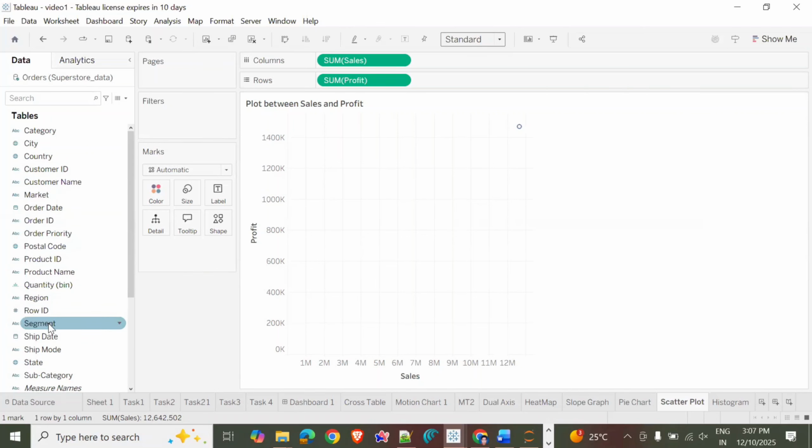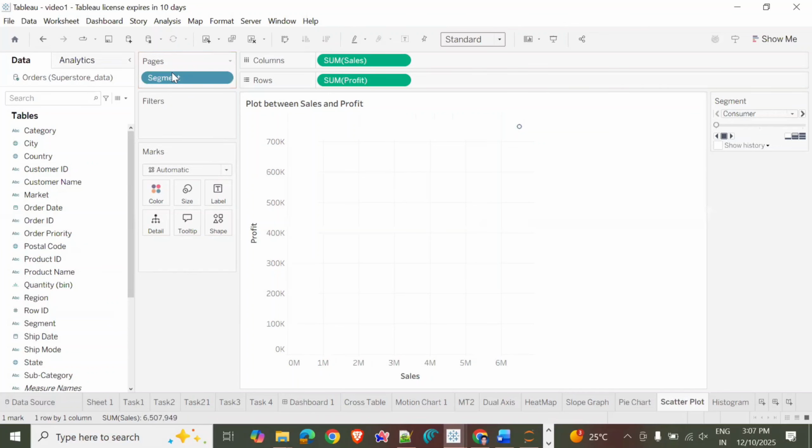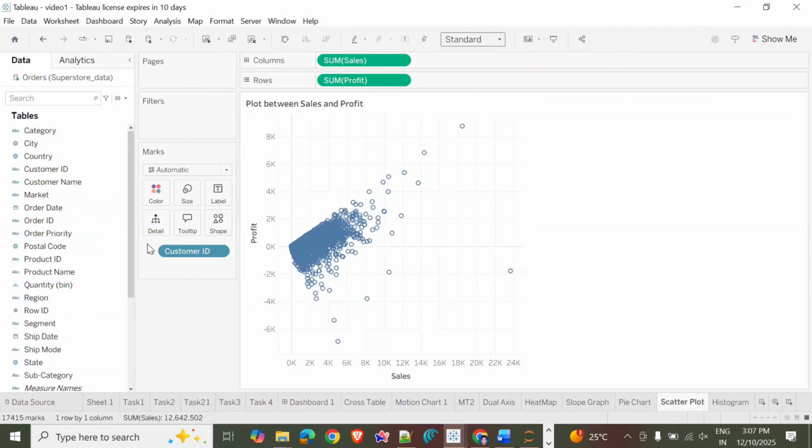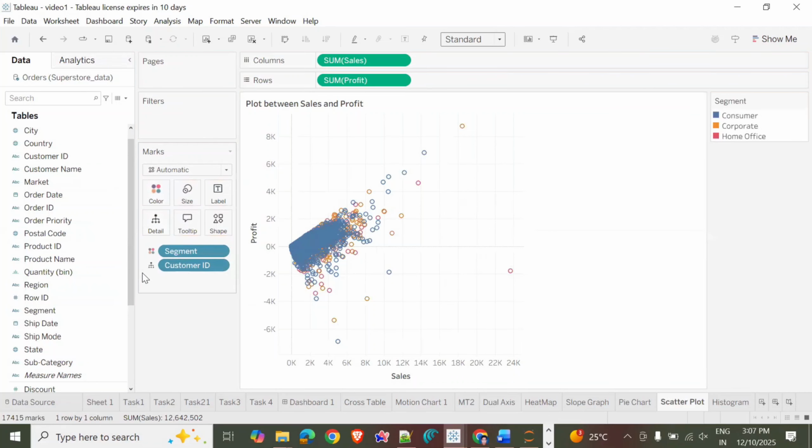Let's add this segment on the pages. Still not working. Just add the customer ID. Let's add the details. Okay, yeah. See, when we add the customer ID, we can go with each and every cell with the customer ID, profit and loss, and what they overcome with these different sets. But we want it to be on a different scenario, like for each segment it should be different. So let's add the customer.